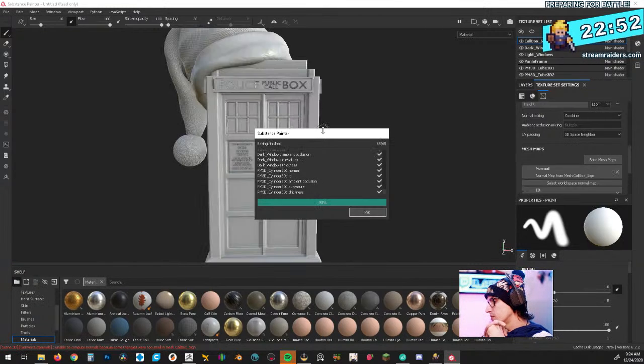How many texture sets do you have? 65. Doing thickness, normal ID, ambient occlusion, curvature. So yeah.